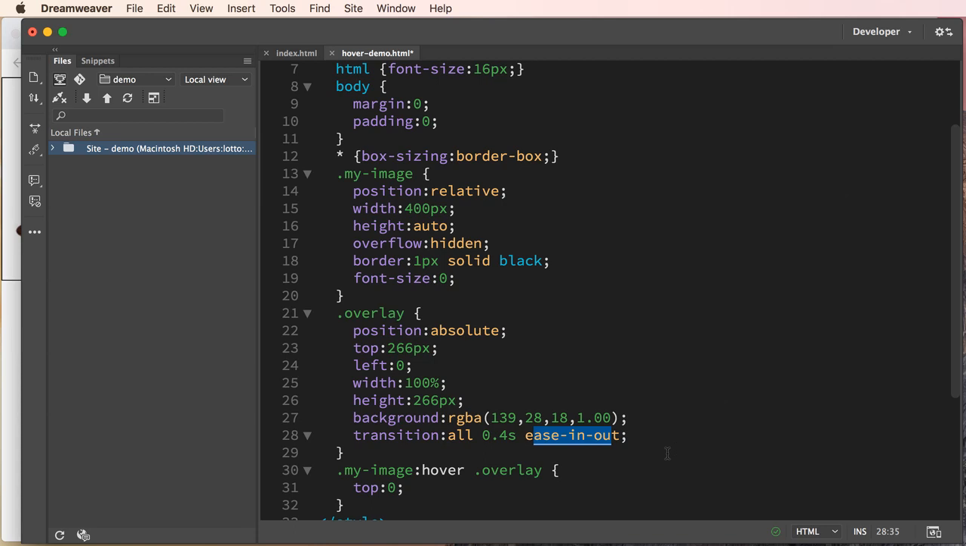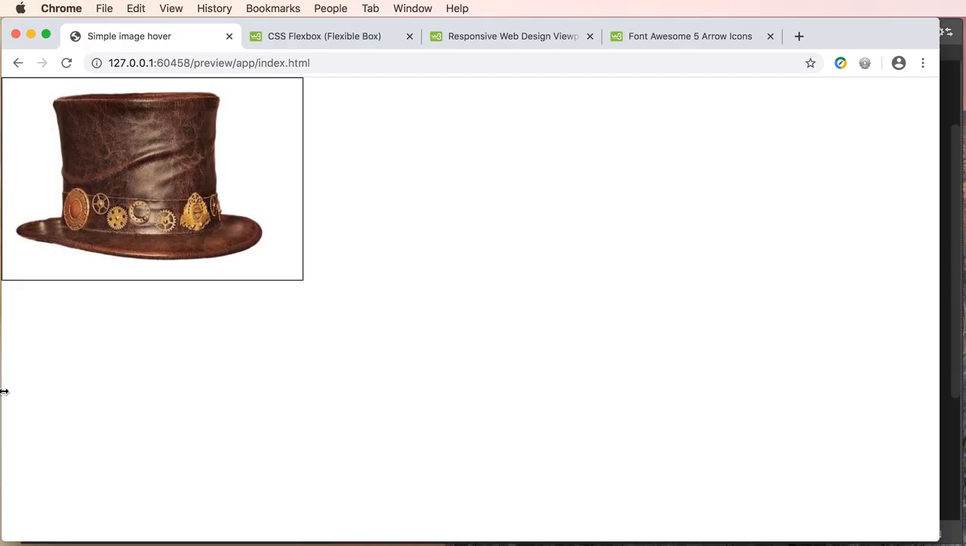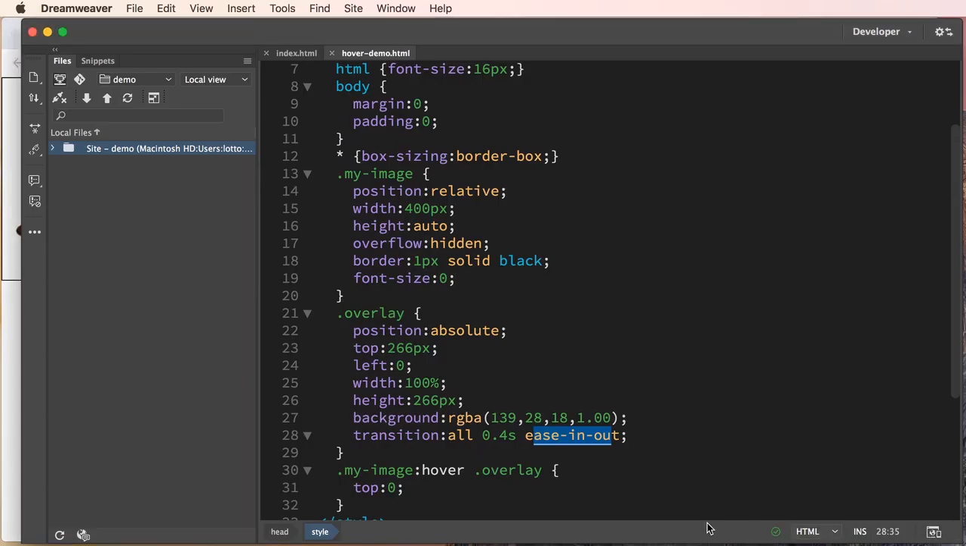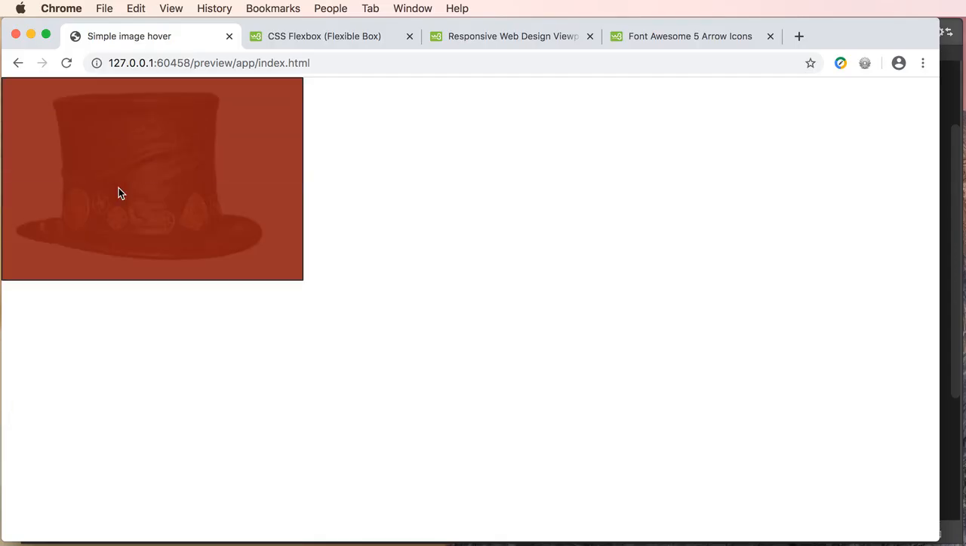So let's go ahead and save. And now you'll see that our overlay comes in. Well, that's fine, but I want to still see the image a little bit. So let's go ahead and change, because we're using RGBA, I can change this to 0.9. And I can even go as far as say 0.90 here. And we will save, and when we hover, we will slightly be able to see the top hat underneath.